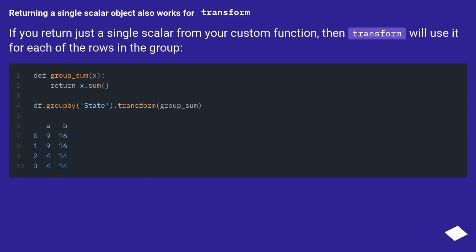Returning a single scalar object also works for transform. If you return just a single scalar from your custom function, then transform will use it for each of the rows in the group.